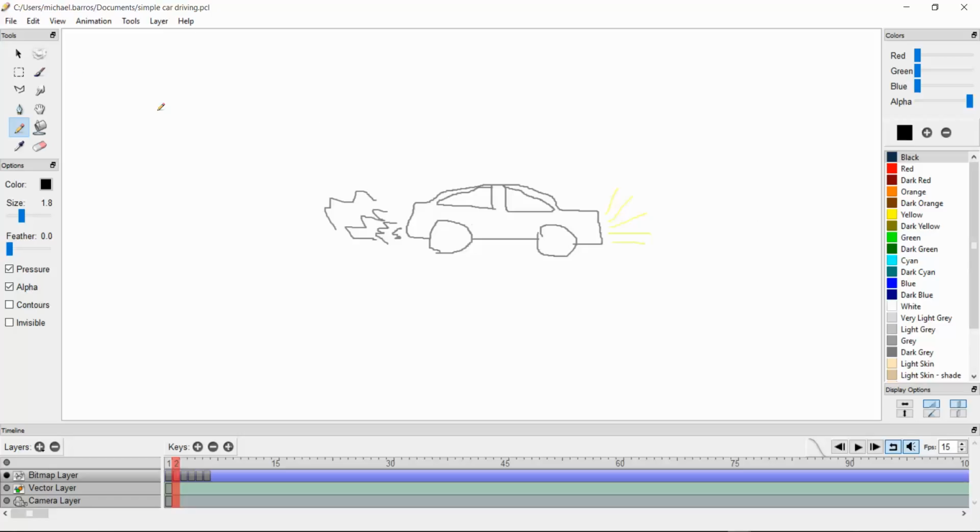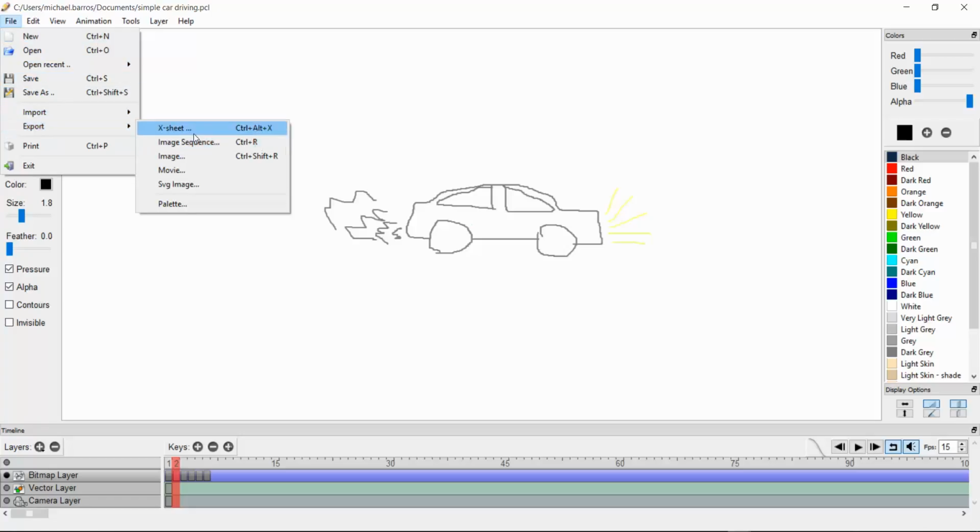So to export a project, we're going to click File, Export. And now we have a bunch of options here to choose from. So I could select to export as an X sheet, which will prompt me to save the file as an AVI. This option is mainly used if you're trying to import your 2D animation into another software program, so I'm not going to go with that today.